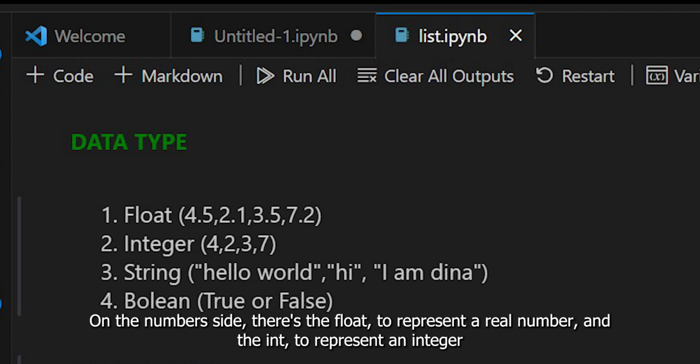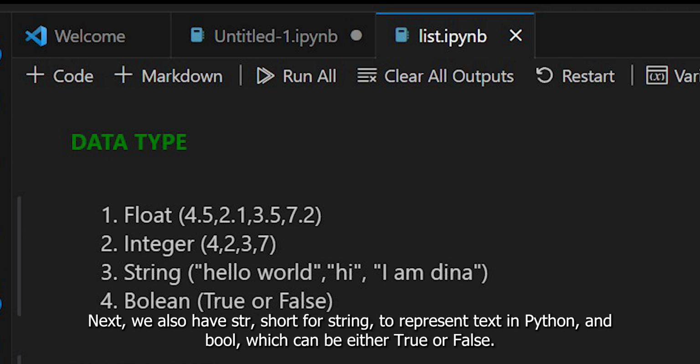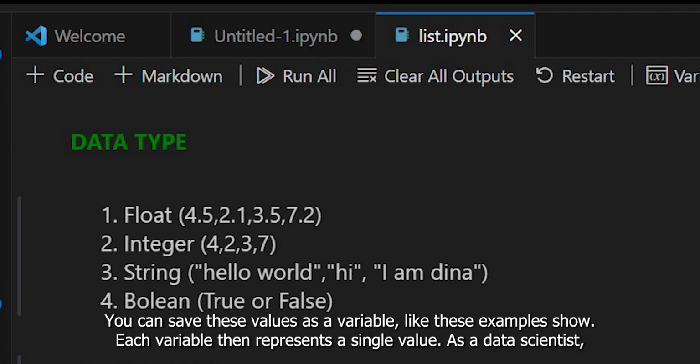Before we jump into Python lists, first we discuss the different data types. On the numbers side, there's the float, to represent a real number, and the int, to represent an integer. Next, we also have str, short for string, to represent text in Python, and boolean, which can be either true or false. You can save these values as a variable, like these examples show.